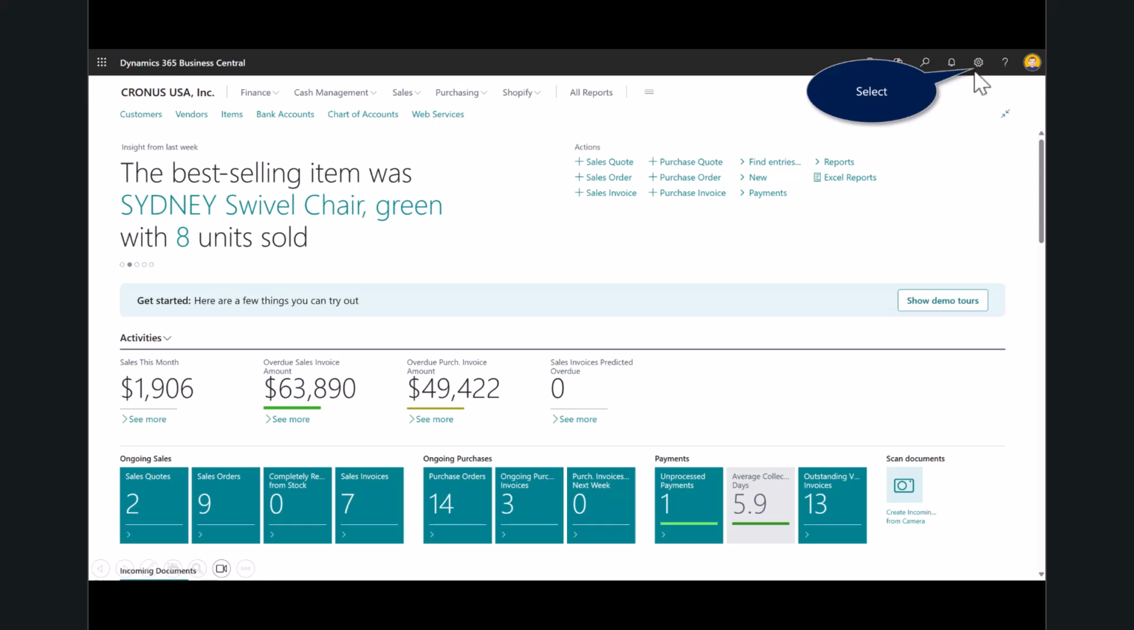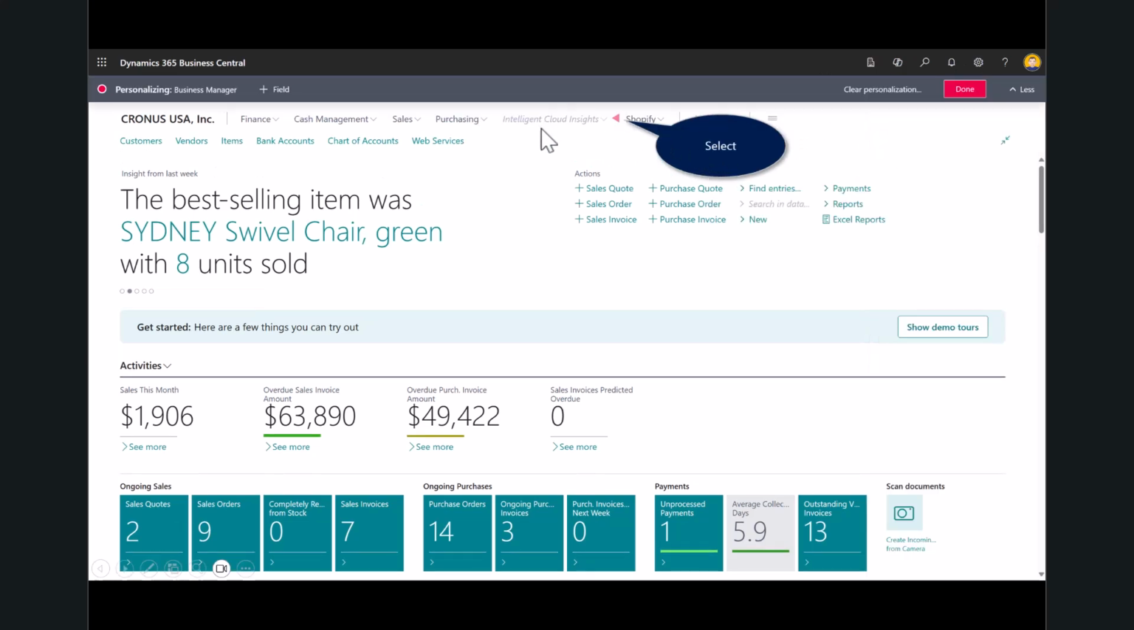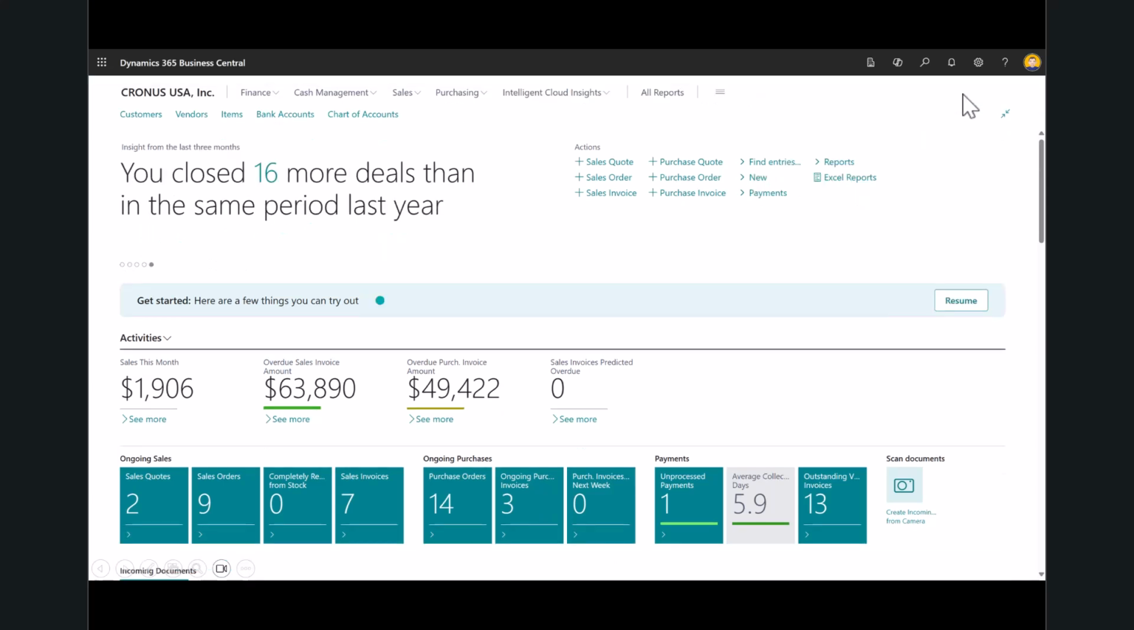The other thing I wanted to mention here is to personalize under the settings. There may be areas that you do not want to be prevalent on the homepage. For example, if I want to make sure that Intelligent Cloud Insights is available, I can explore that. And maybe Shopify is something I don't want. I don't have an e-commerce solution that I'm presenting to. And again, just so that I don't make it any more complex in learning a new application.